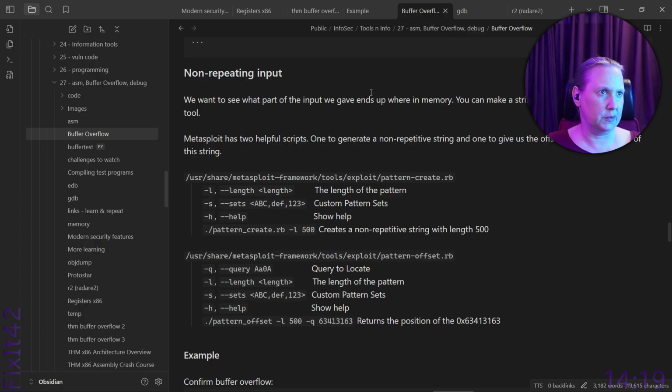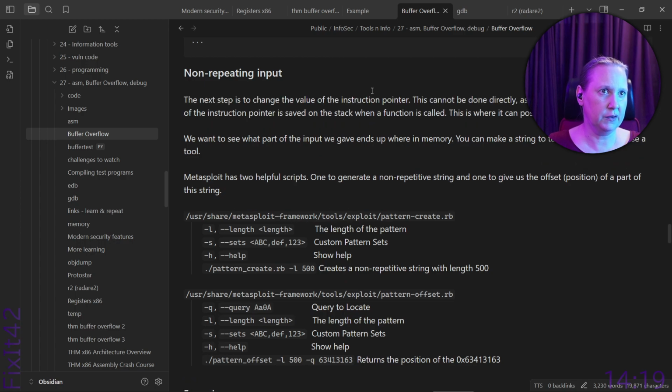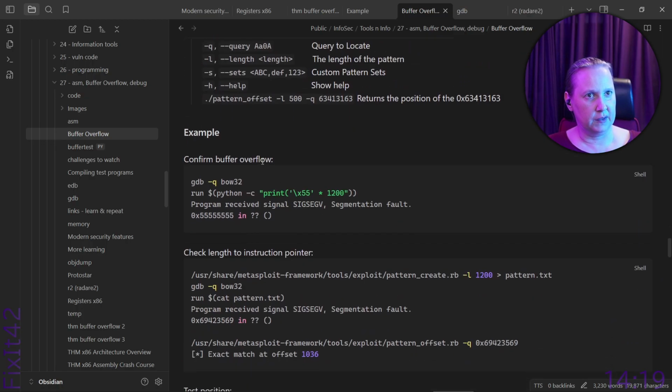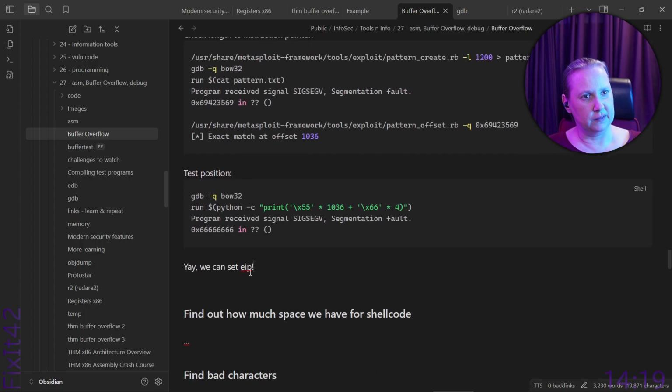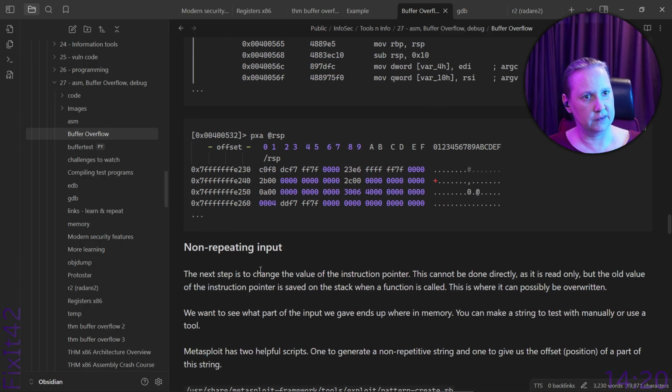We want to see what part of the input ends up where in memory. The next step is to change the value of the instruction pointer. This can be done directly as it is read-only, but the old value of the instruction pointer is saved to the stack when a function is called. This is when we can possibly be overridden. We want to see what part of the input ends up where in memory. You can make a string to test with manually or use a tool. Multiple helpful scripts. An example of confirming buffer overflow, length to instruction pointer, test position, and here we have shown that we can set the EIP. There. That's good enough for now.